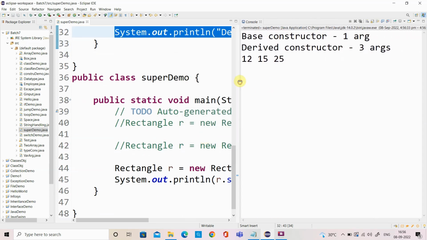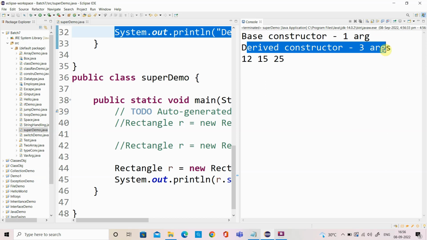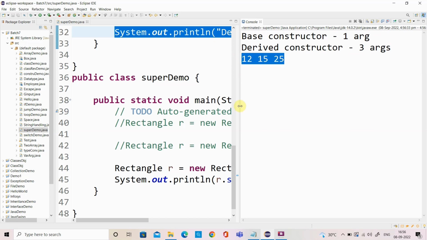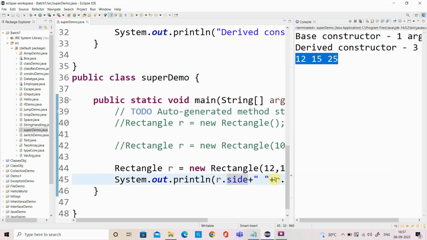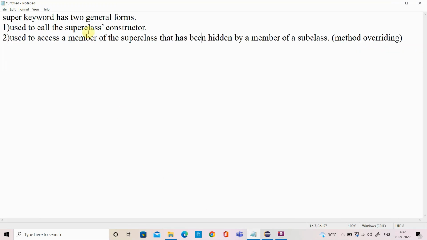Yes, so the base class constructor gets executed first using the super keyword. That 1 argument is passed to your base class and initializes the side value, followed by the derived class constructor with 3 arguments, and that statement gets executed with the values you passed. So the side is initialized with 12, the length with 15 and the breadth with 25. So this is the first usage of the super keyword, to call the superclass constructor.